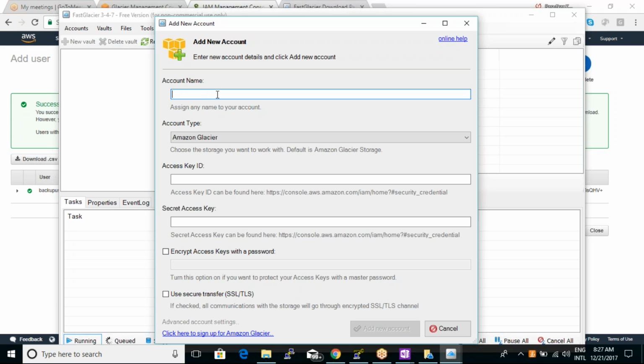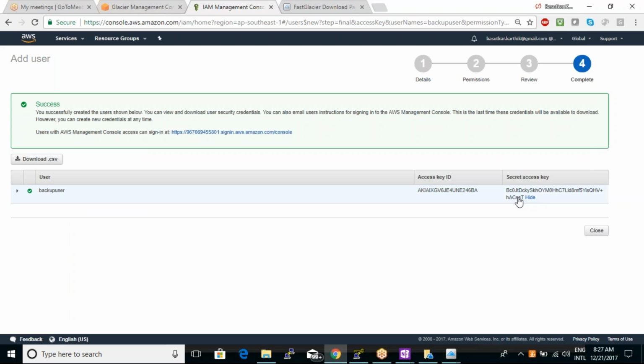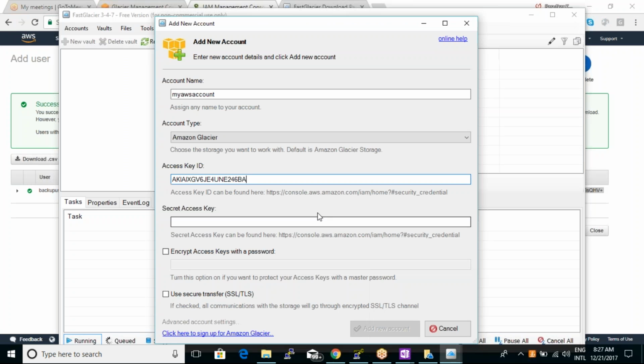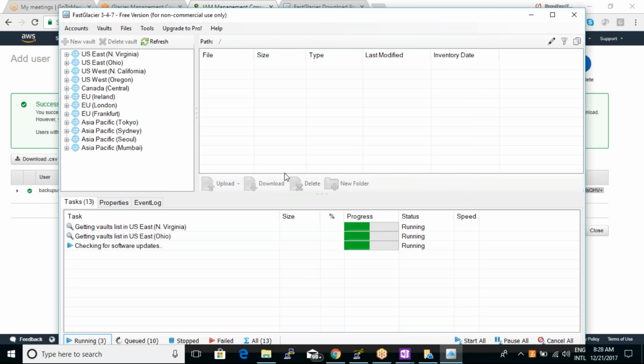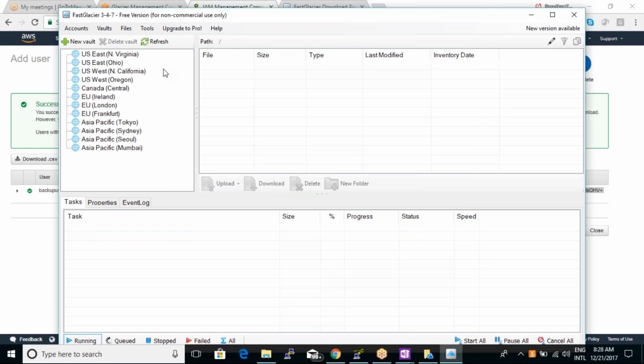I'll give some name for my account, like my AWS account, type Glacier, and the access key that we have created. Paste that access key and the secret key as well. The secret key is like a password and the access key is like a username. Now you can add a new account. That's it. As soon as you give this, the software will connect to Amazon and it will have full access on Glacier, right?